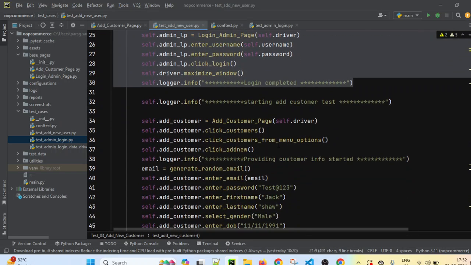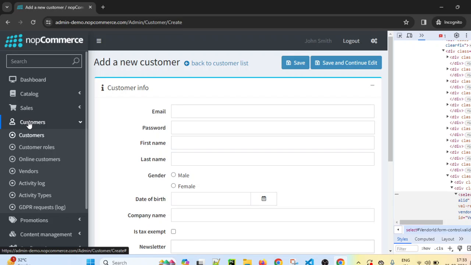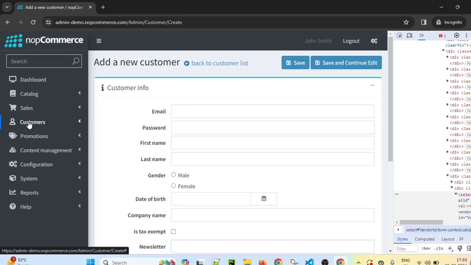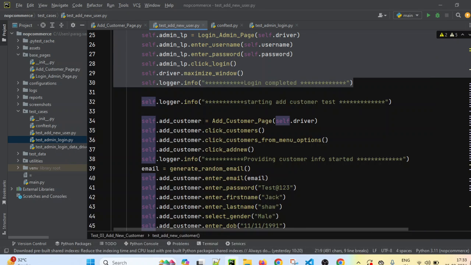After that, what is the next step? After login, what do we have to do? We have to click on these customers. We have already created the base page and method for this customer click, right? So the next step is we have to create the object of which base page?